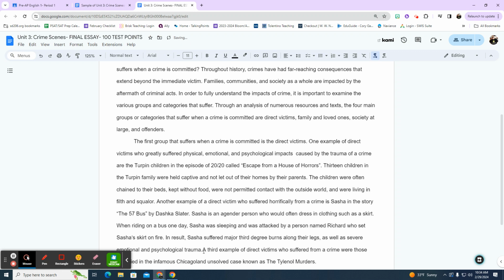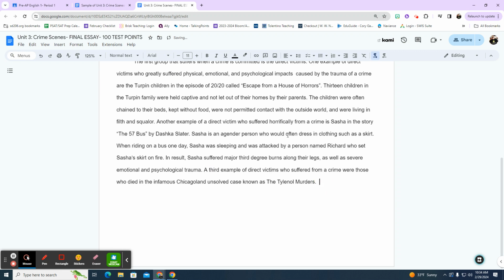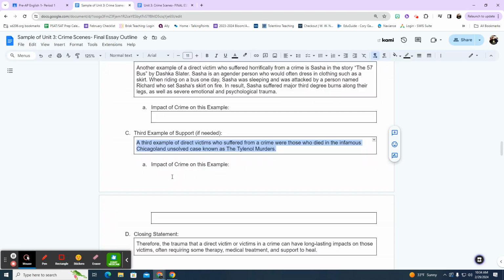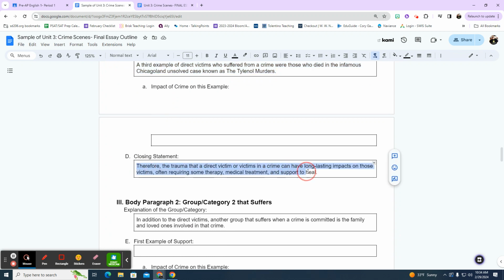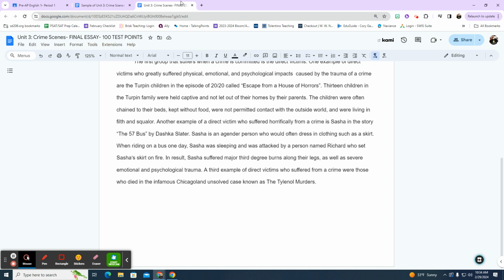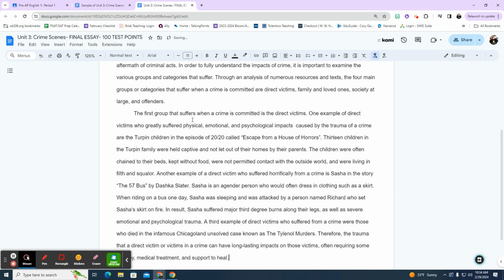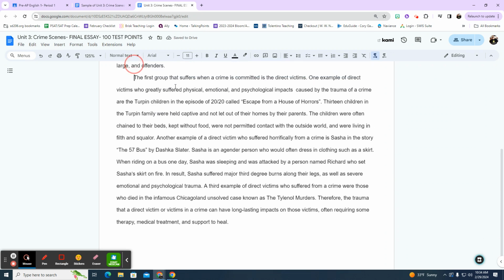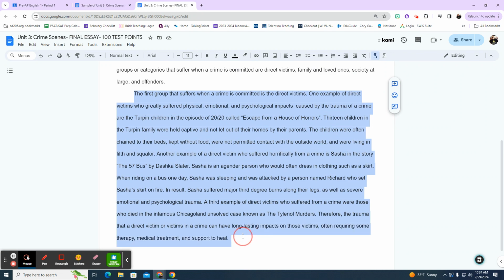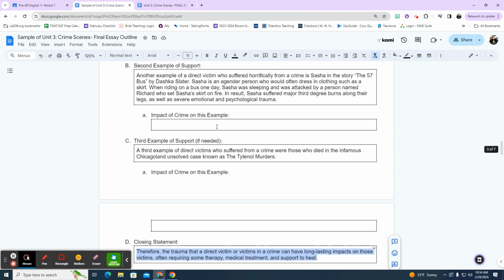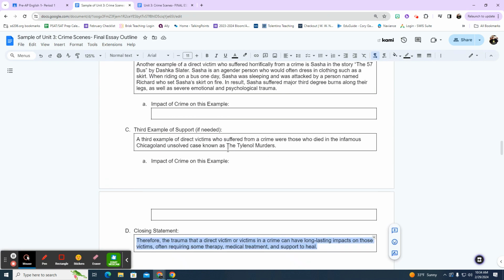Make sure you're spacing after the periods. And then I'll put my final sentence in here, a closing statement. Control C, Control V. And now my first paragraph is done. Now your paragraph should be much longer than this, because I didn't have everything completed in all my boxes where you should, right?